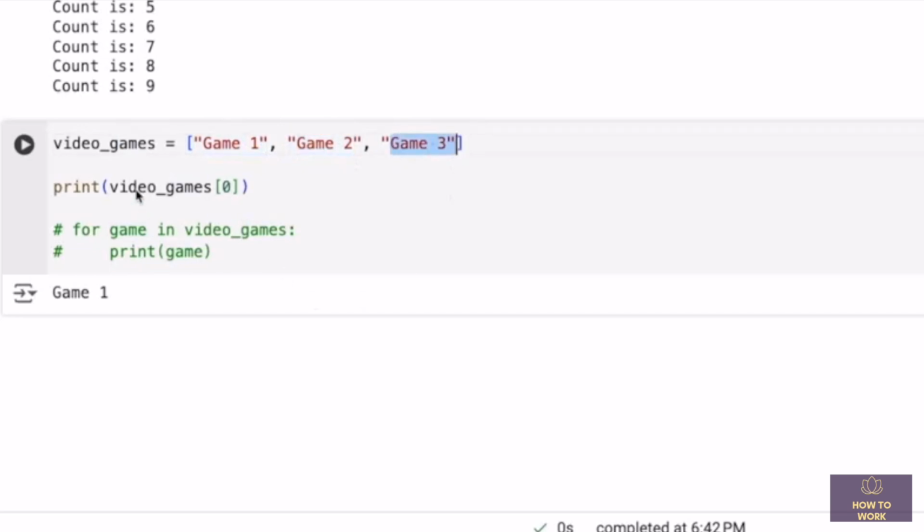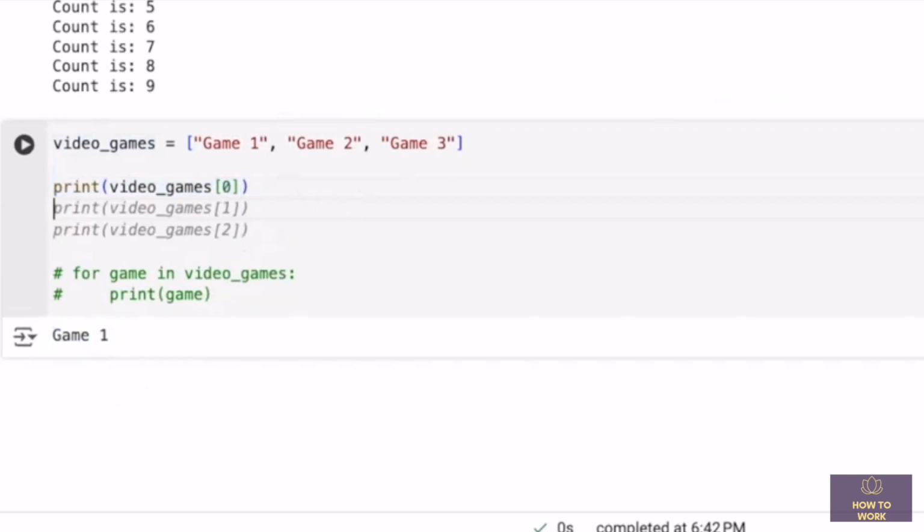How many items do I have? I have 3 items in here. So length of this list will be 3, but the index or the ranking starts with this is the 0, this is 1 and this is 2. So if I say video games of 0, it will print me the first item in here, which is game 1. Now next, I can add items to this video games list.